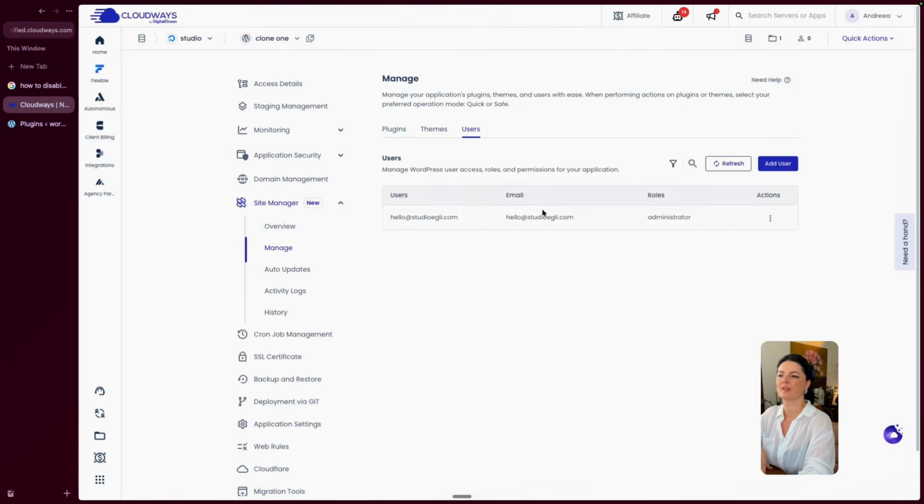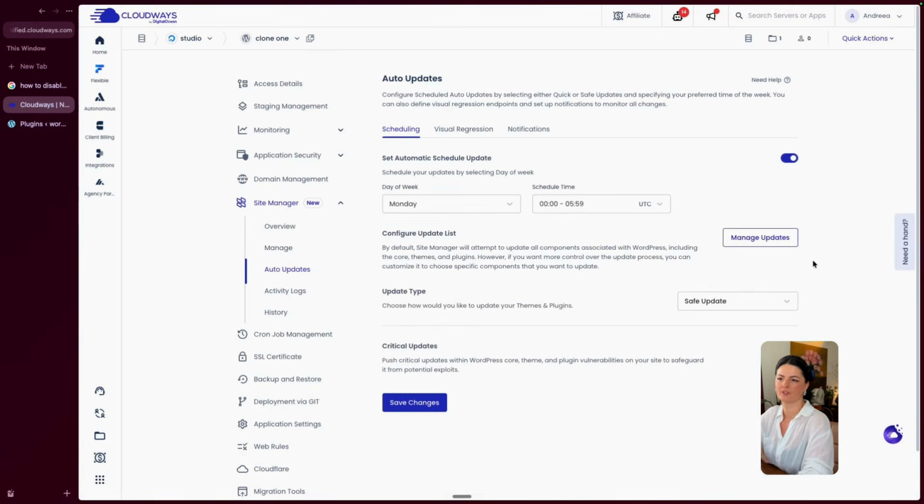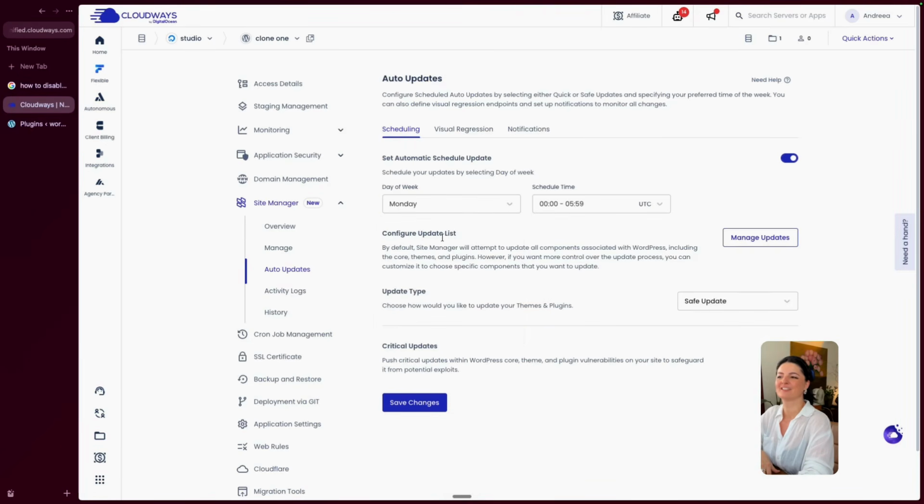Go to users and you see you can change password, set a default, add users, refresh, go to auto updates, and you can set updates here to happen whenever you want. For example, on a Monday or a Friday. Don't do Fridays because that's bad. Go Mondays, schedule a time and configure the update list. Update type, yeah. Look at that, fabulous. And critical updates as well.